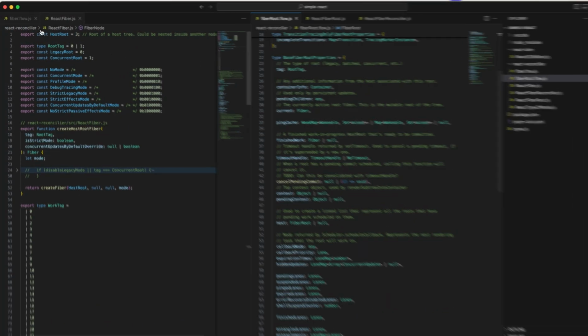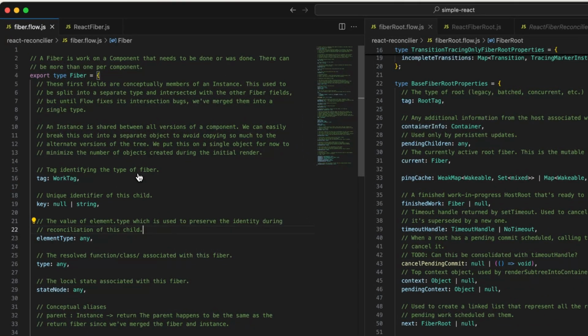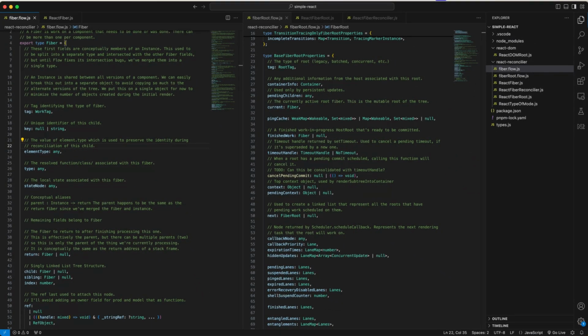Let's check the type of fiber and some key properties. For example, tag indicates the kind of component: functional, class, etc. Key is the unique identifier, as we all know. State node holds a reference to the actual instance of the component or DOM node associated with this fiber. Child, sibling, and return represent the hierarchy of the fiber tree, where child points to the first child, sibling to the next sibling, and return to the parent fiber.